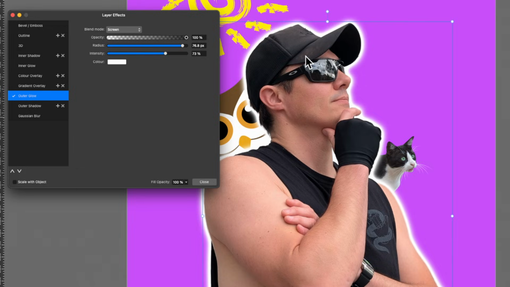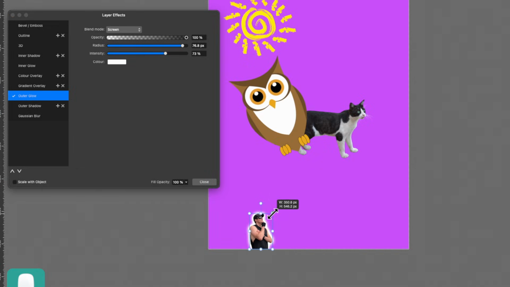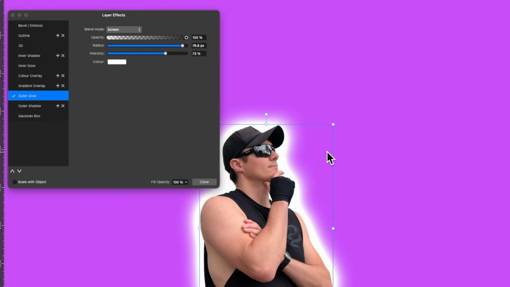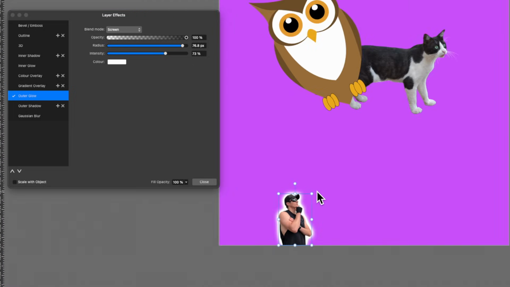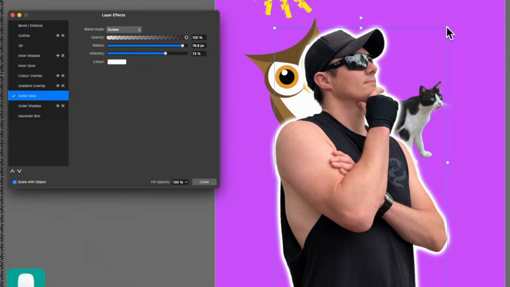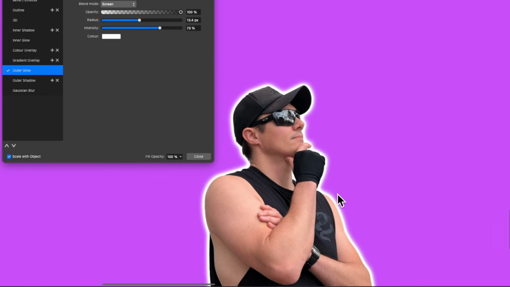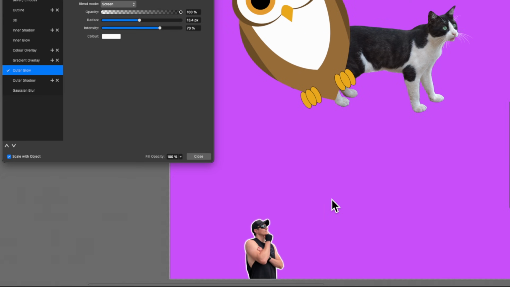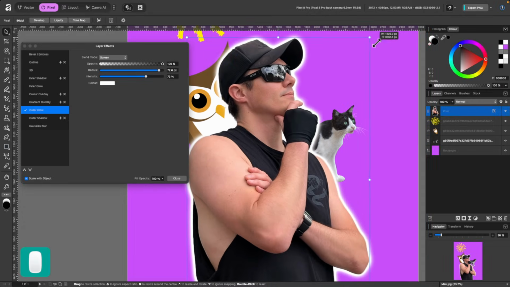And one thing to note, right now, if you scaled this man down like this, it won't really scale with the object or the man. You see it's a lot thicker than it was when it was bigger. So there is a solution for this. You can go ahead and select scale with object. So I'll select that, and now I'll scale it back down again. And you see it basically looks exactly as it did when it was larger. So make sure you check that one to keep that layer effect looking exactly the same, no matter how much you scale it. And I'll press close.